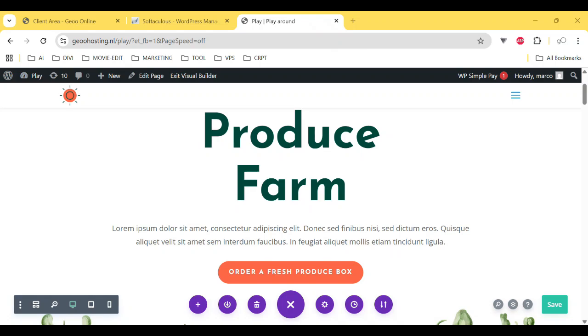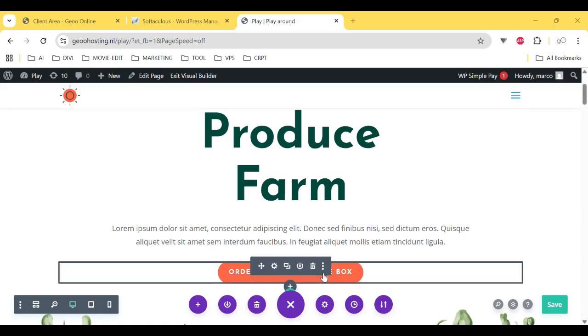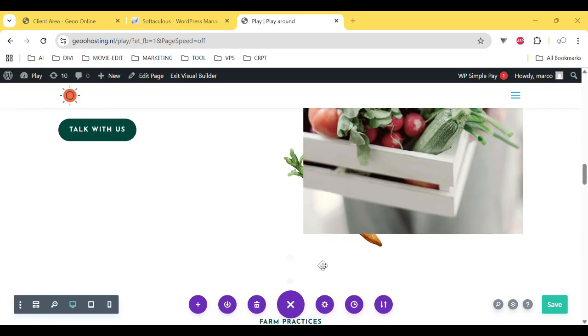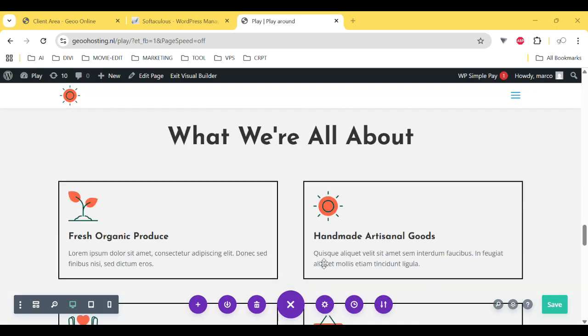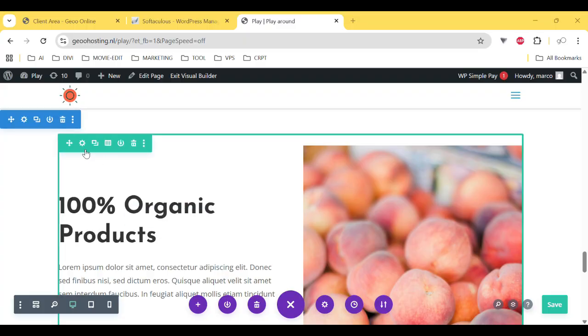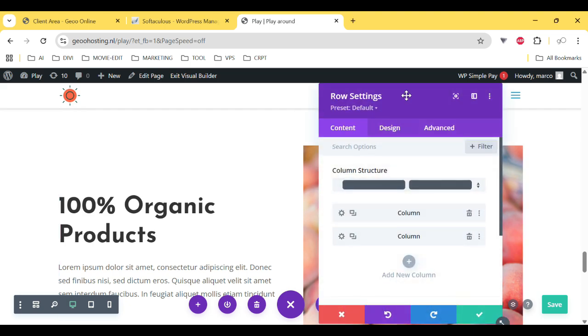In this one we are going to learn how to make an anchor to scroll straight down to another area of your website. When my visitors press on this button, I want them to go straight down here. Organic products. So I will click the wheel of row settings.